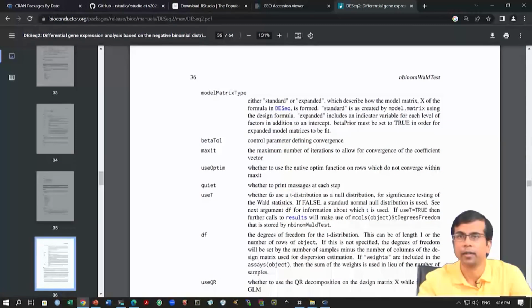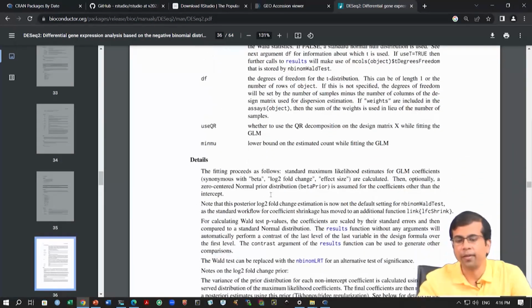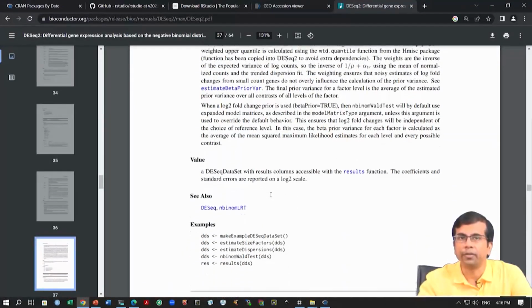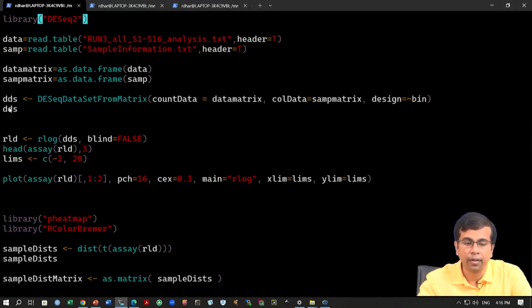So, this will help us understand the kind of data that we need to feed to this program or this command. And of course, there are a lot of details and sometimes also some examples. So, here are some examples of how you can actually use this command. For now it is enough to know that we need to create this DESeq dataset from the matrix, and this command is this.